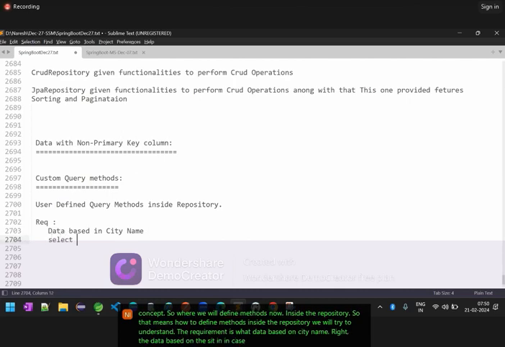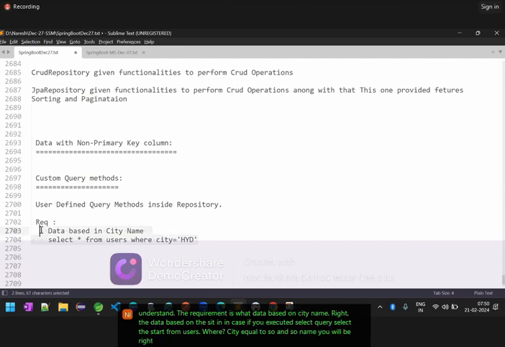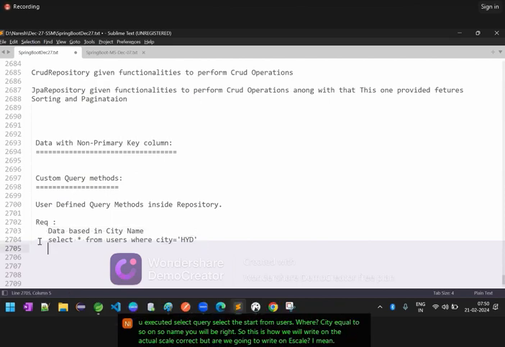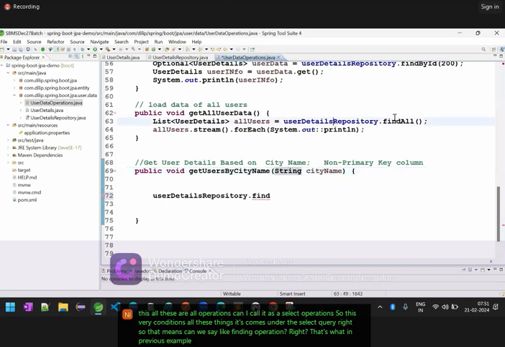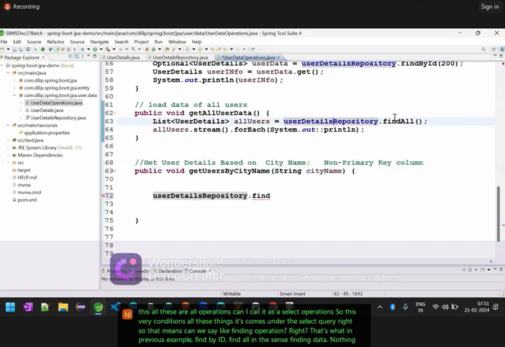If you executed a select query, select star from users where city equals so and so name, this is how we write the actual SQL query. But are we going to write SQL queries in JPA? As much as possible, we should not. So JPA gave us a concept. When we are dealing with these operations, can I call them select operations? These where conditions come under the select query, so we can say it is a finding operation. That is what find by ID and find all were in the previous example: finding data, nothing but select queries.